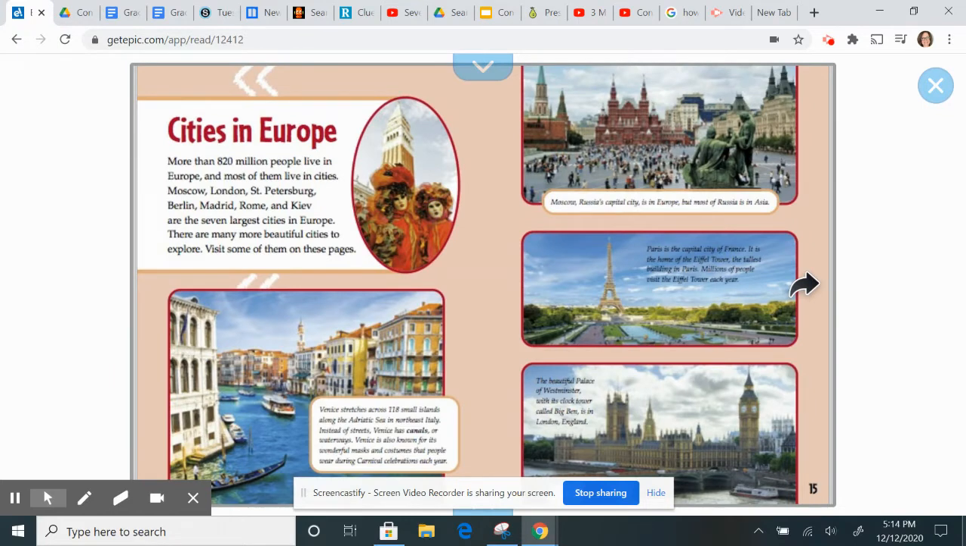Cities in Europe. More than 820 million people live in Europe, and most of them live in cities. Moscow, London, St. Petersburg, Berlin, Madrid, Rome, and Kiev are the 7 largest cities in Europe. There are many more beautiful cities to explore. Visit some of them on the next few pages.